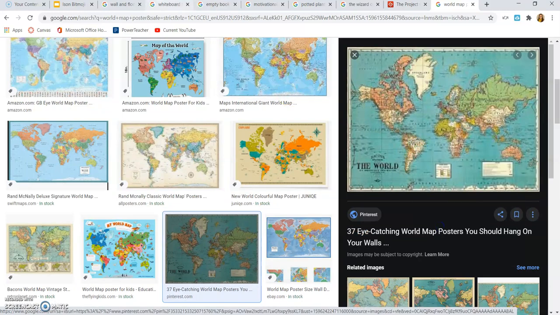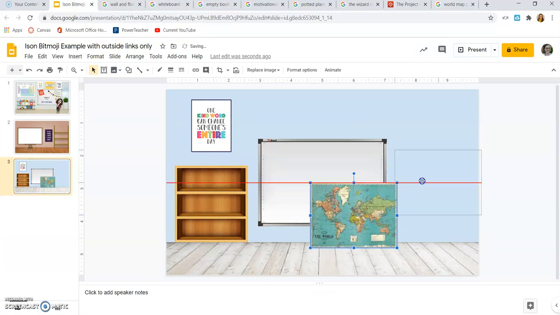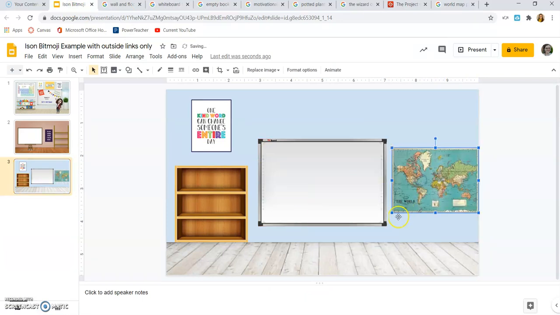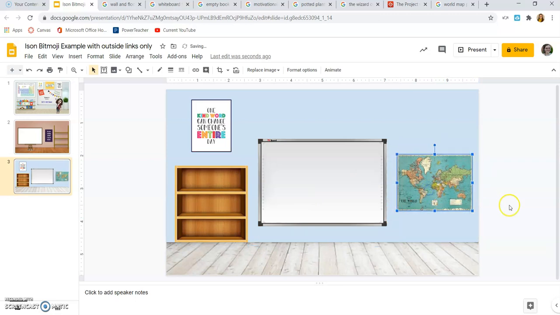Copy my image. Add it to my page. Resize it if I need to. And if there's a map or a tool about mapping that you often use, you're going to be able to link that no problem. So now we've got those key things set up.